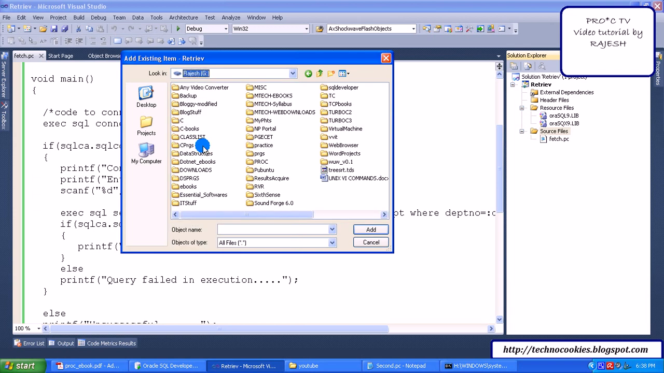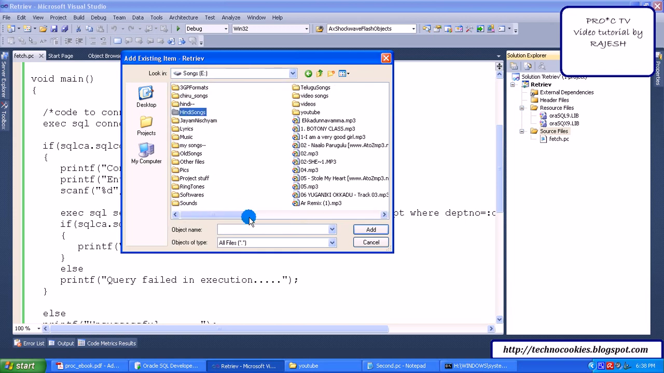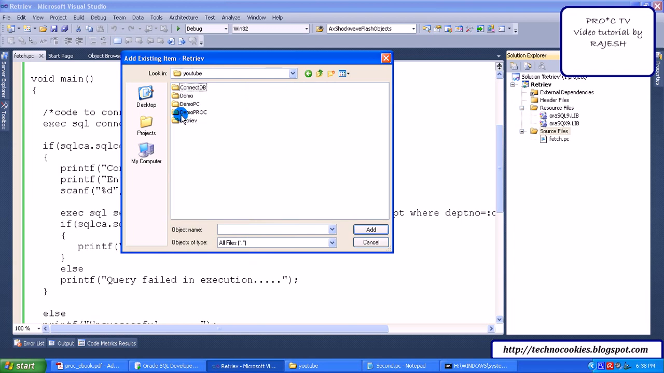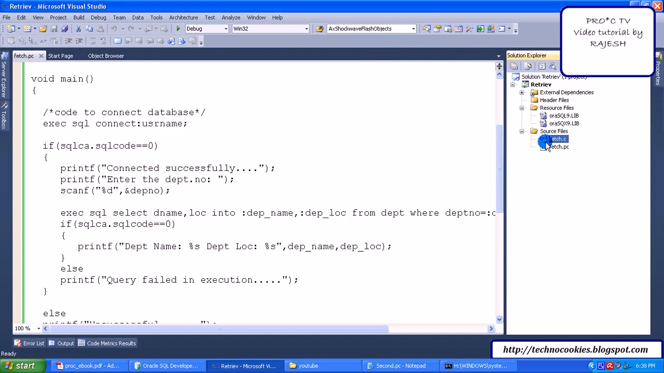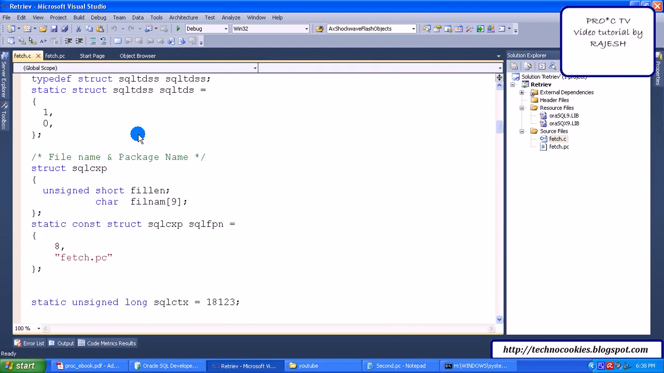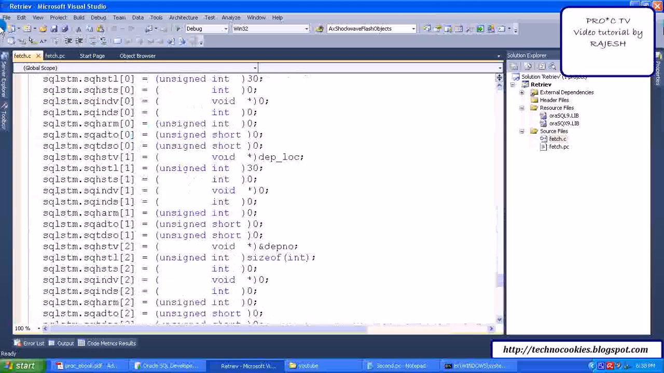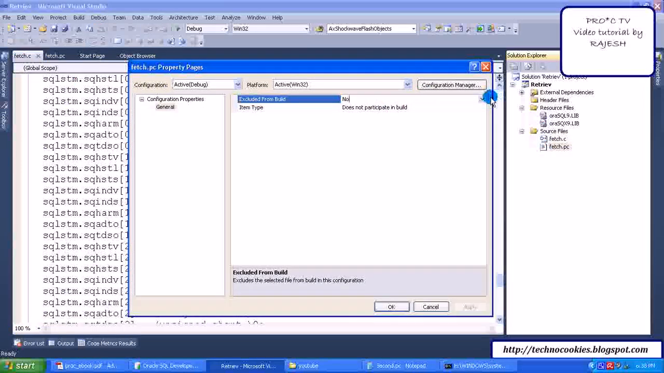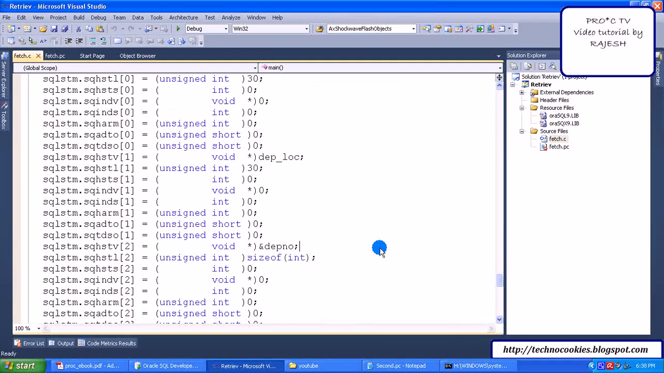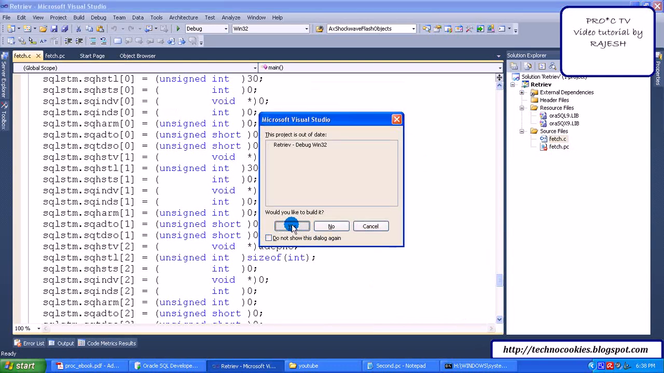So go to the directory. Here you can find fetch.c. See, this is the code. Okay, just right click on the fetch.pc, go to Properties, here set this property to Yes and say Apply, and now just press Ctrl F5 and say Yes.